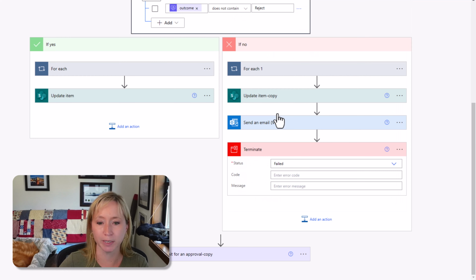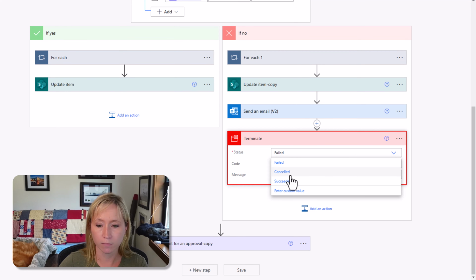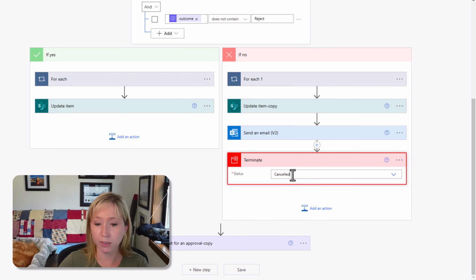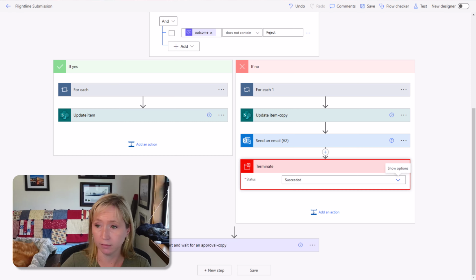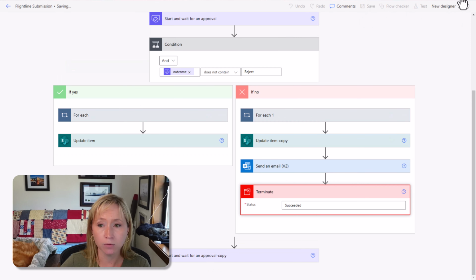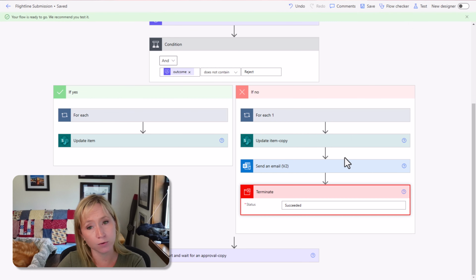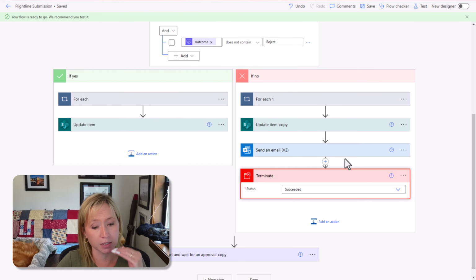We want to terminate the flow. It's canceled. Well, we don't want it to be canceled. It succeeded, but we don't want it to go on. So if we were to save this, now when this flow goes, if it's rejected, it's just going to terminate at this step. It's not going to go on to the next level of approval, which is exactly what we want. If HR says this isn't appropriate, we don't want to bother the oversight committee with it, right? It needs to go back to the submitter. They need to take into account our comments and then resubmit if appropriate.